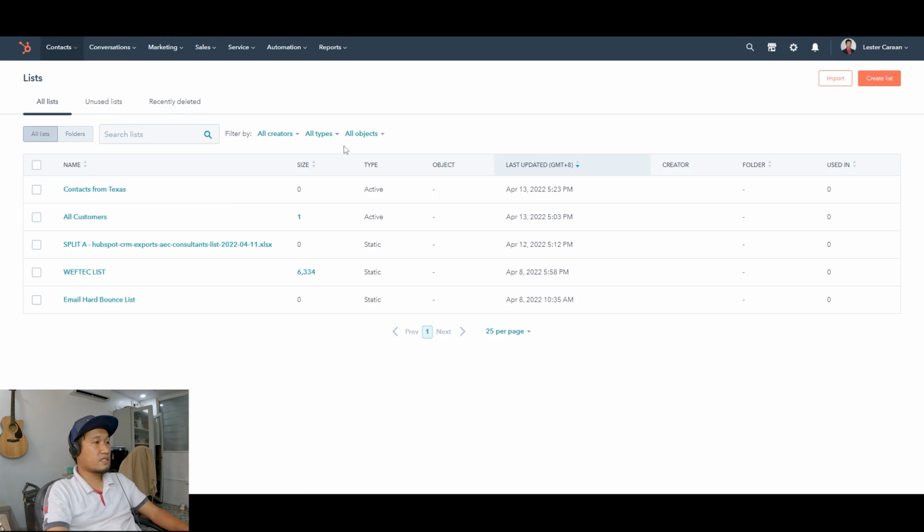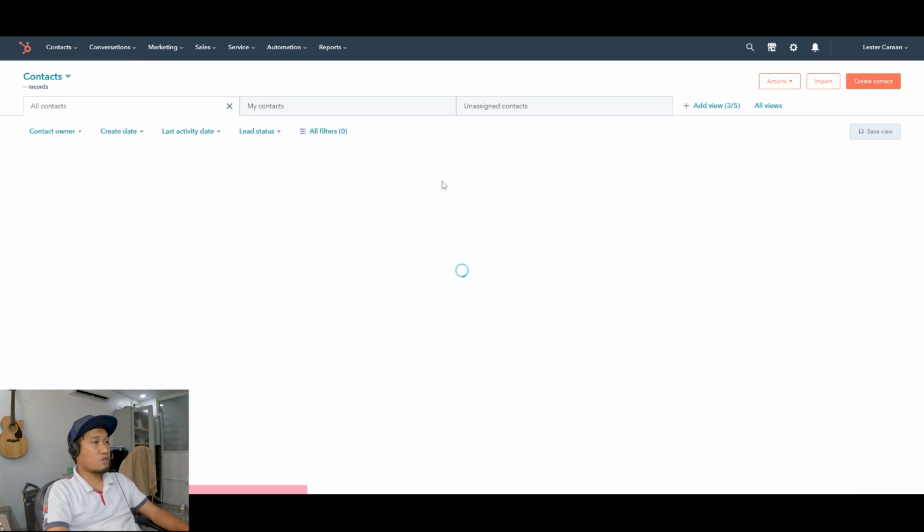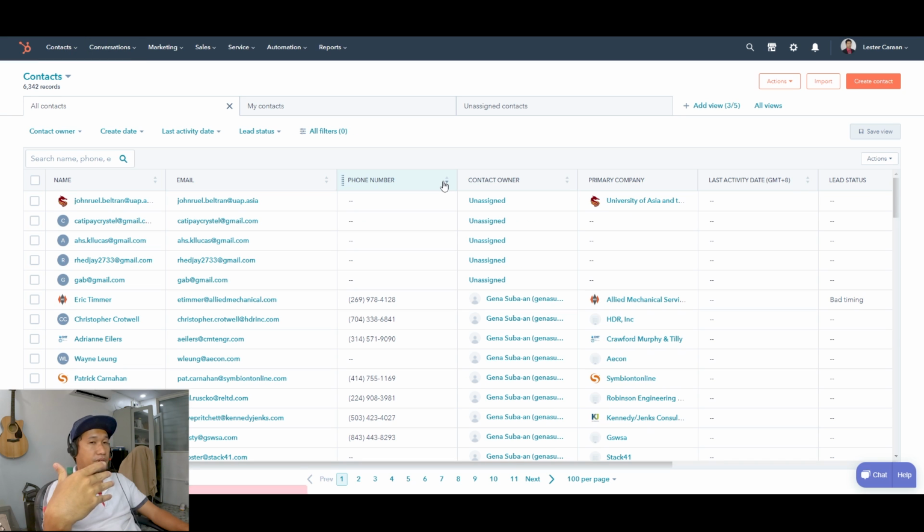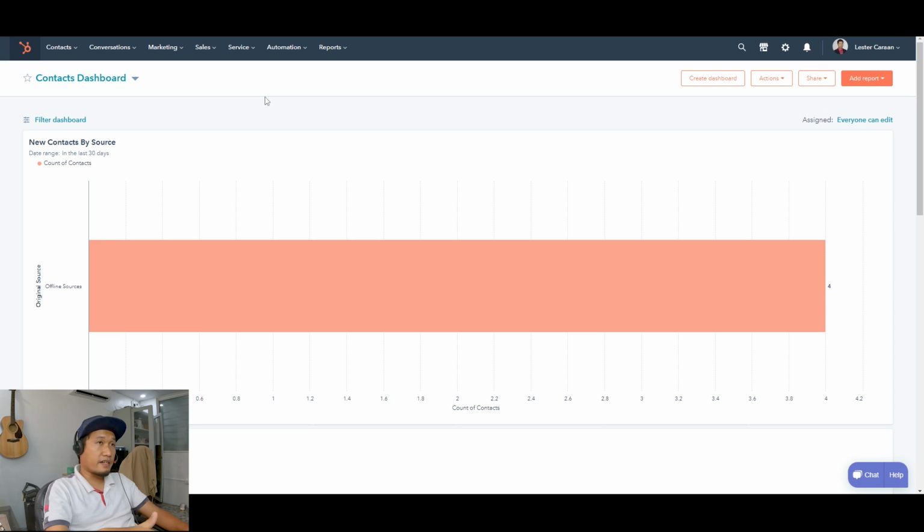Another one is lists. So lists are your segmentation. Dito mo ngayon makikita yung mga different categories ng yung mga contacts. Pwede mo siya na-separate into customers, prospects, pwede mga partners mo, mga suppliers. So lahat yun pwede mong ma-separate into lists.